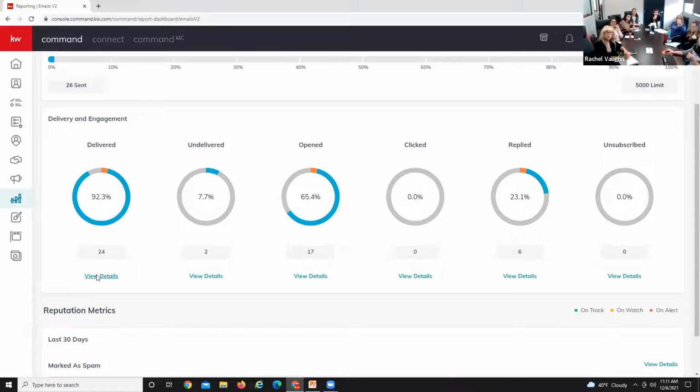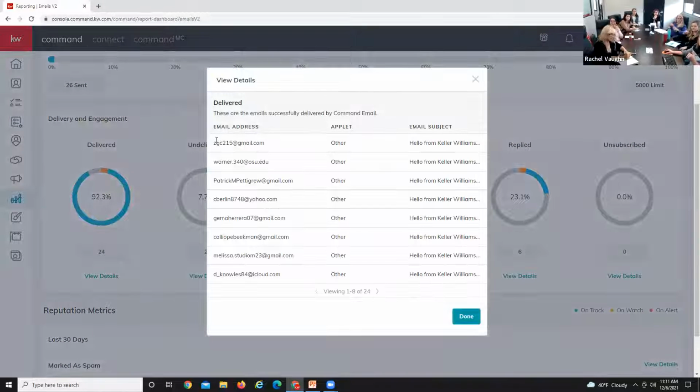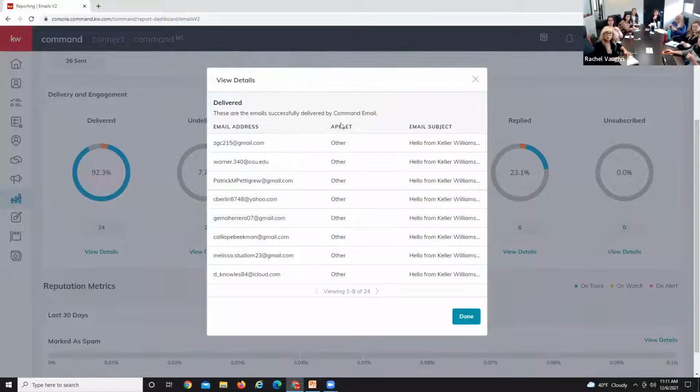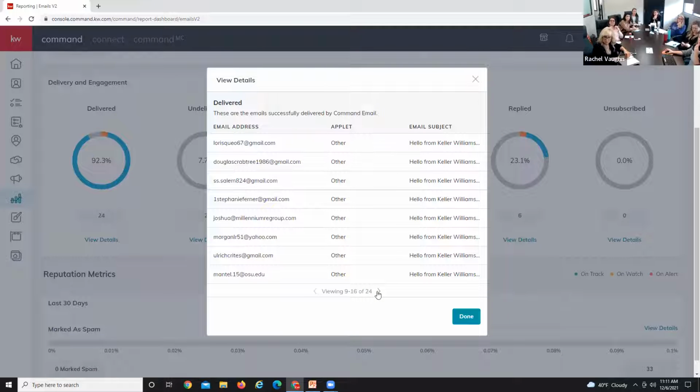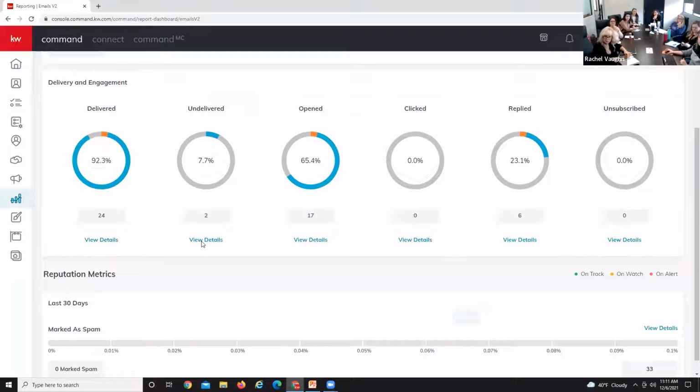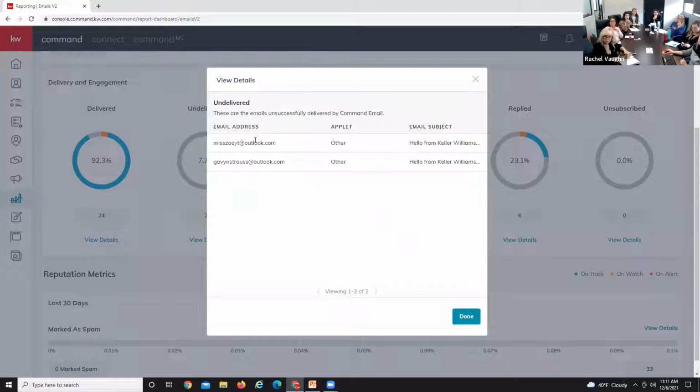If I click on view details, it's going to give me the email address, what application, which this is SmartPlans. I don't know why it says other, but then it gives me the email subject, so I know which email it was. And then you can go through the ones that weren't delivered. So the undelivered, it doesn't tell me why it was undelivered, but that would prompt me to say that it's a bad email address.